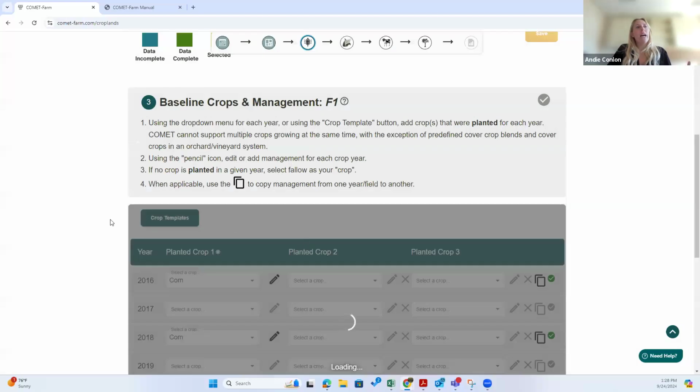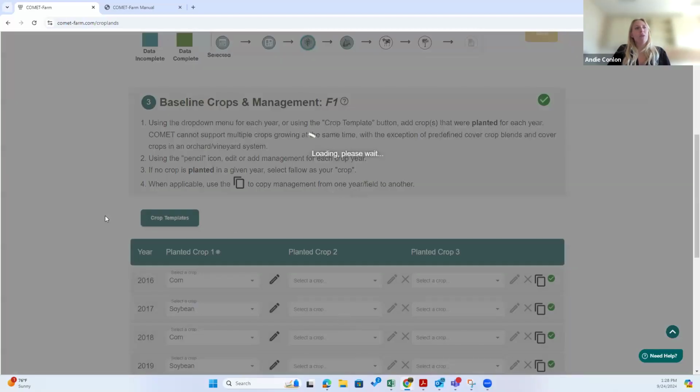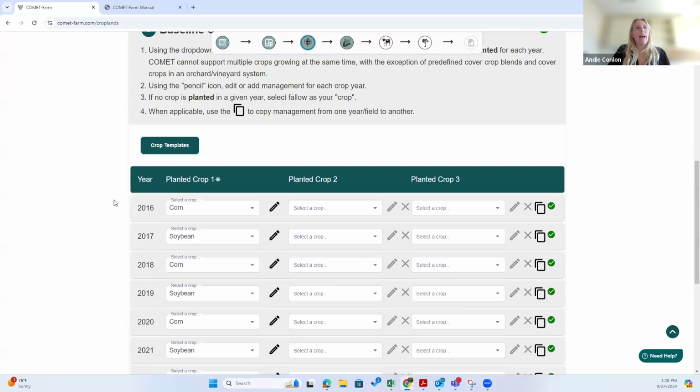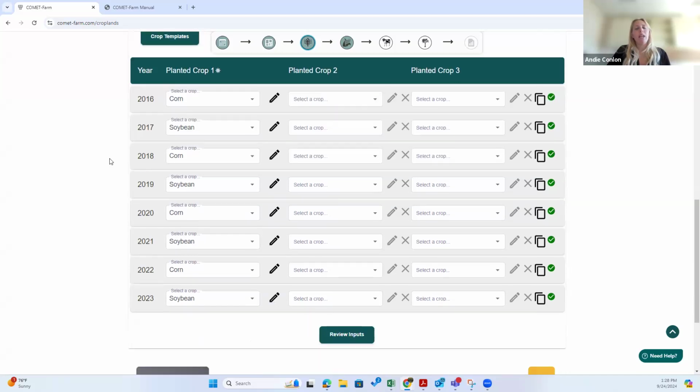The reason we have this feature is for users who don't really have management information about a field. So for example, they might know that it was a corn soybean rotation, but they have no idea how the field was managed. These crops included in this template include kind of typical management information. So typical planting and harvest dates, typical fertilizer application, stuff like that.